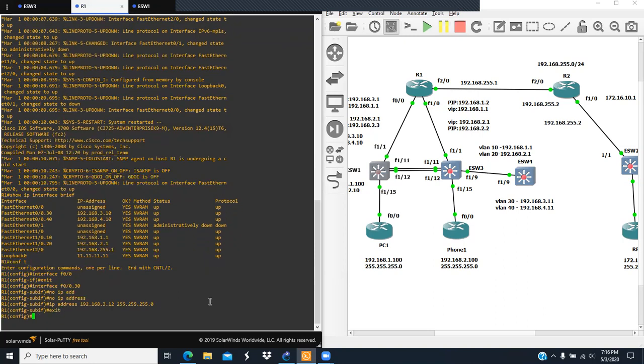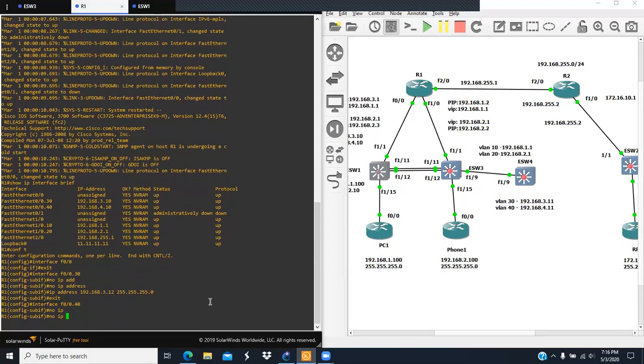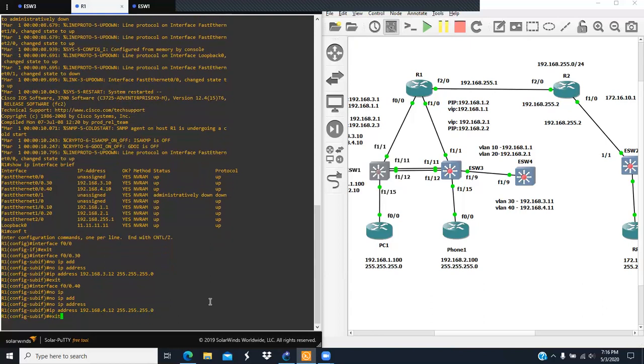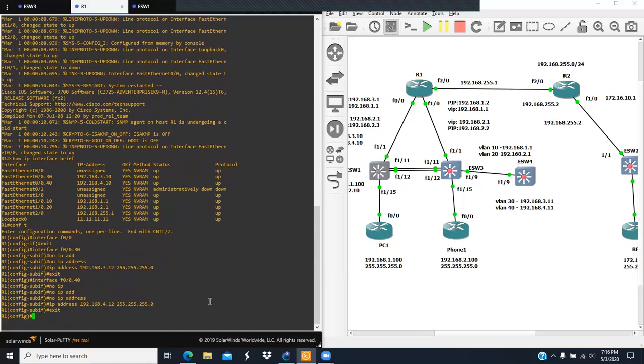Same thing, you modify the sub interface for the voice VLAN, dot 40. No ip address, and then ip address again, 192.168.4.12. Beautiful. Since we have this one in here, how about we check the 40s? 40 is correct. Just exit out in here.